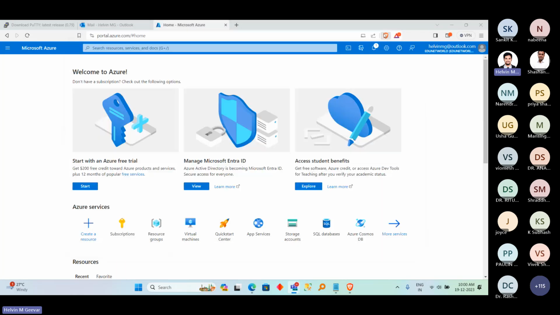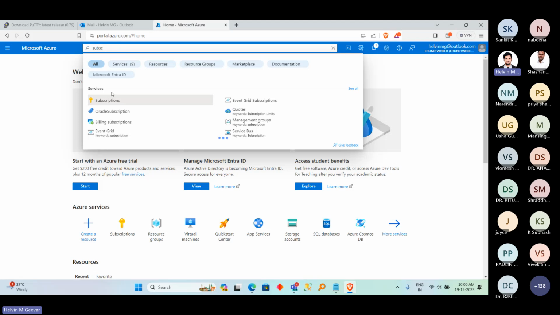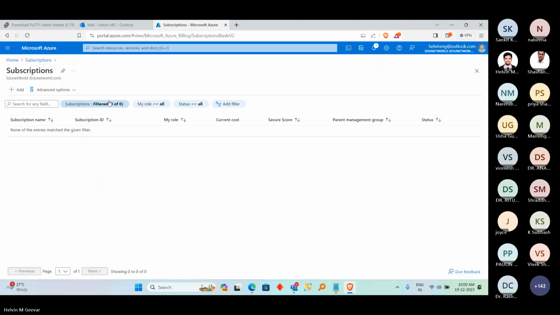So this is what you're supposed to do. This is our dashboard. You will be getting a screen like this. This is from where we do all our activities. You can also verify: search for subscription, and you can see subscription here.